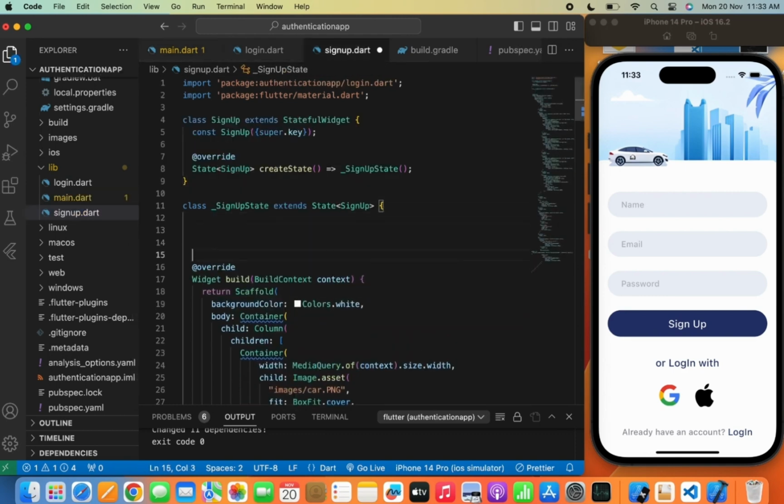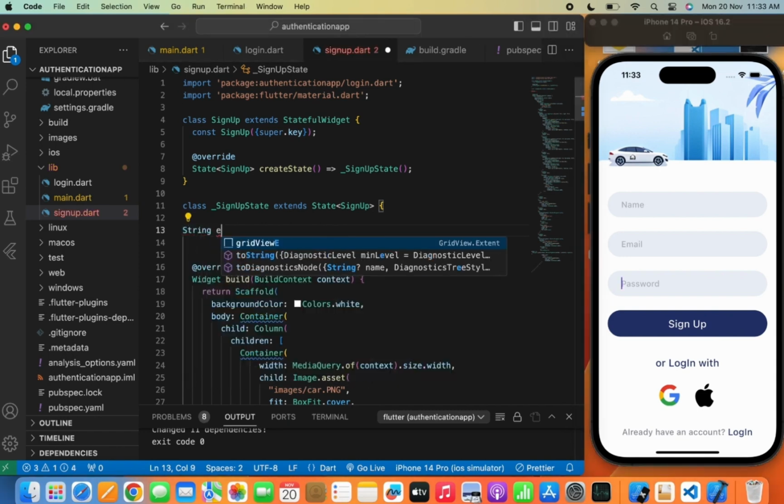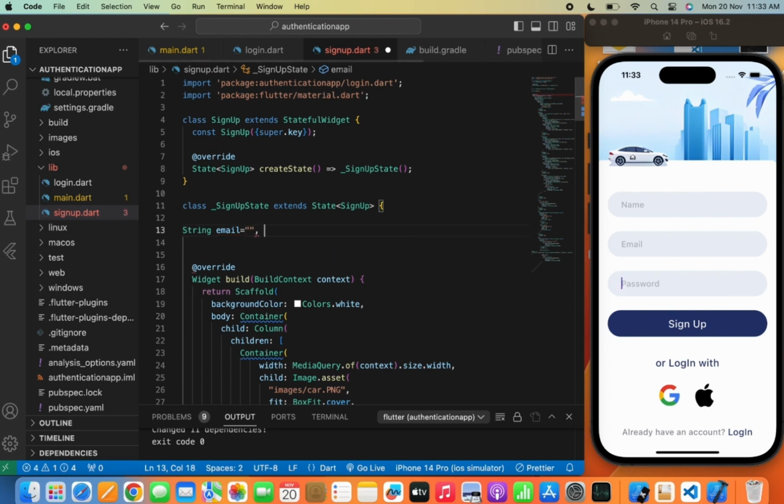Now let's move to the signup.dart page, and here I will create three strings name, email and password because I want to store the data of each text field that the user types in these three text fields. So I will create a string name, email, password and name here.